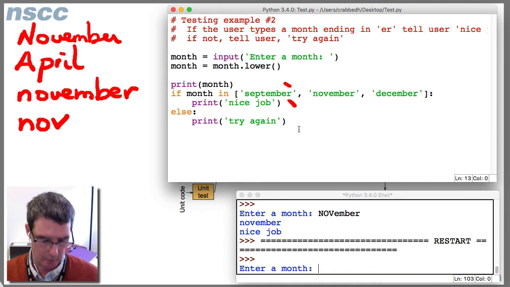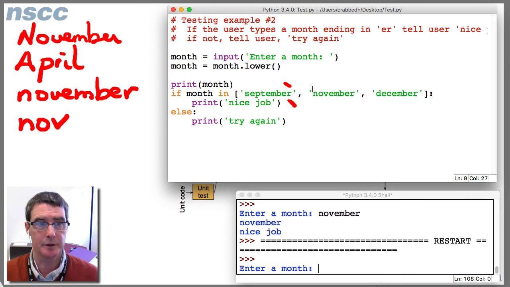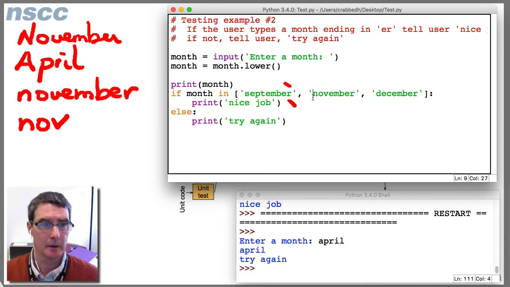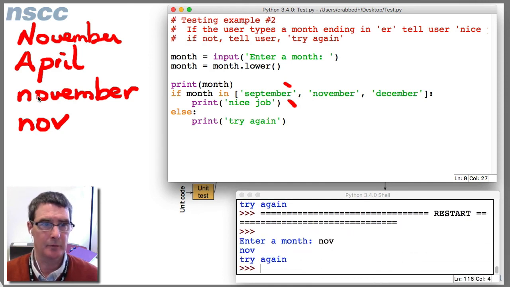And you might want to go back and make sure that some of the others at the top of your list here continue to work, because sometimes when you make changes you may break something from before. And if we just put NOV, well, that doesn't work. We want the user to type the full word here.